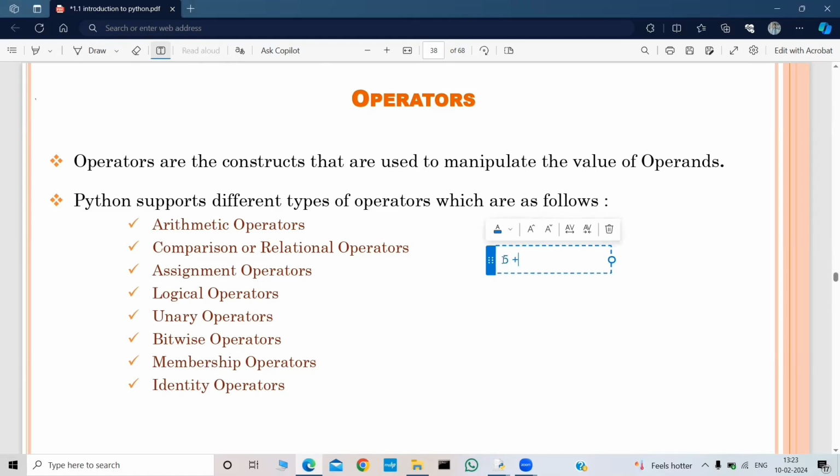See, 5 plus 3, 6 minus 7, a into b. Let's see. 5 plus 3 is an operation. Here plus is the operator and 5, 3 are operands. Similarly, 6 minus 7 is an operation which will give you the result of minus 1. 6 and 7 are operands and minus is the operator. Here a and b are operands. Into is the operator.